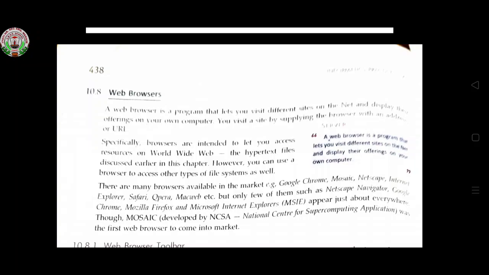Special browsers are intended to let you access resources on the World Wide Web, the hypertext files discussed earlier in this chapter. However, you can use a browser to access other types of file systems as well. There are many browsers available in the market, like Google Chrome, Mosaic, Netscape, Internet Explorer. So, this is a web browser.